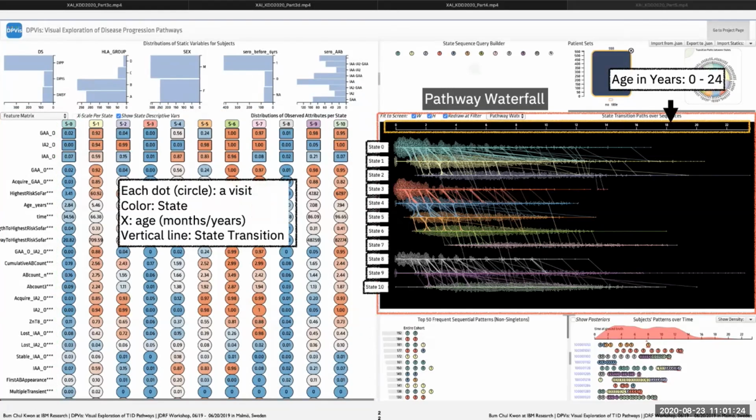Pathway waterfall shows disease progression patterns for all subjects in the cohort. The view shows colored dots and crossing lines. Each dot is a single visit of a subject. Color and vertical position both indicate the corresponding state. X-axis shows the age of subjects. Vertical lines indicate transitions between states.